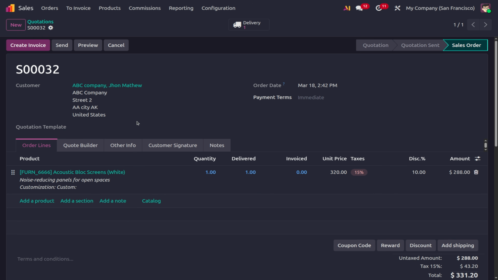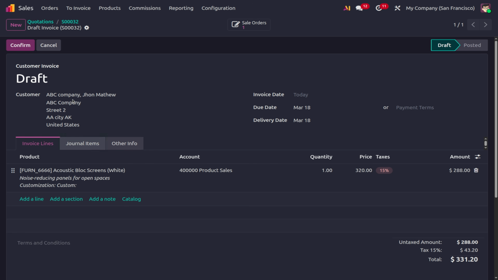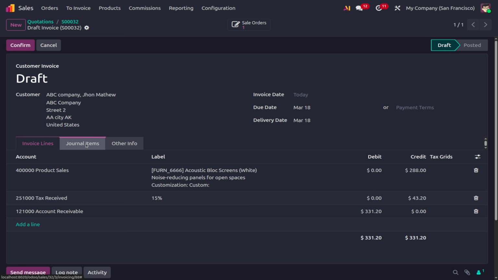Then the next step is to create an invoice for that sale order. On clicking the create invoice option, we can see there are different options like regular invoice, down payment percentage, or down payment fixed amount. First, we can see how the regular invoice works. On clicking the create draft button, we can see the invoice has been created and all the product amount details are in the invoice. Then the journal items of the invoice will be shown here.